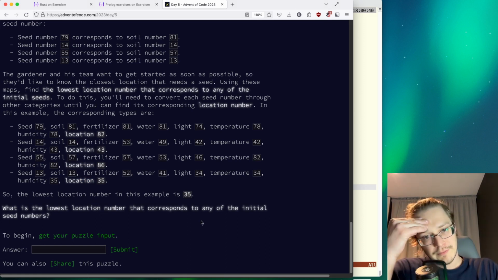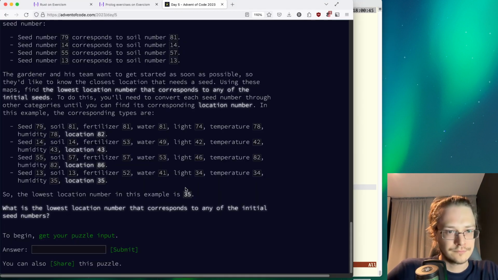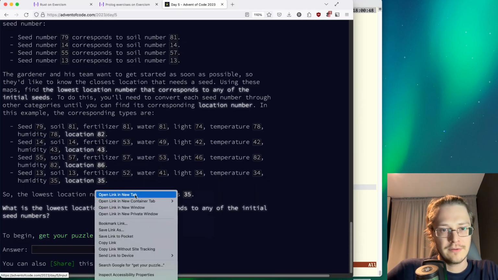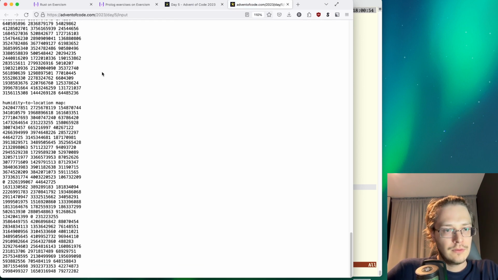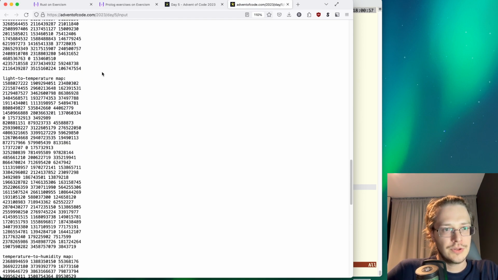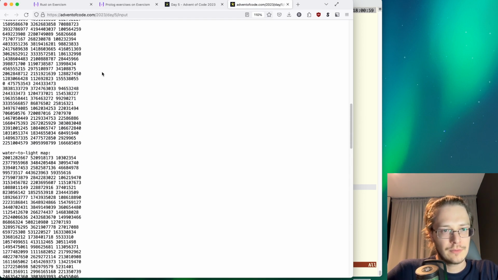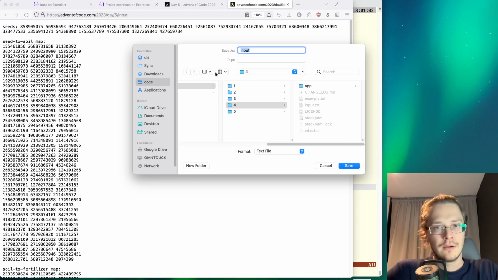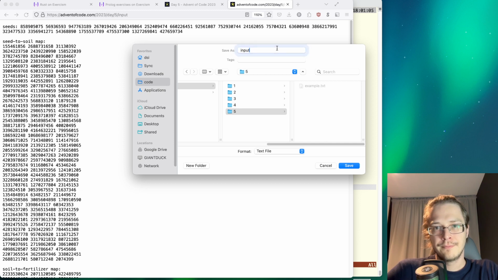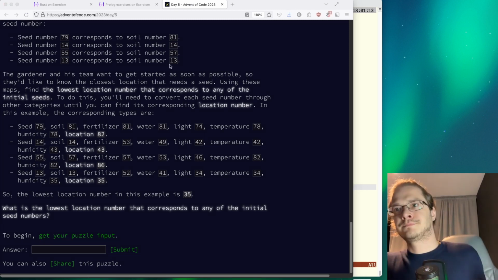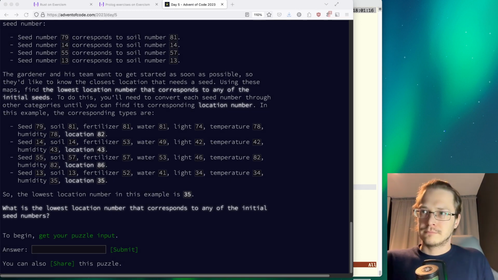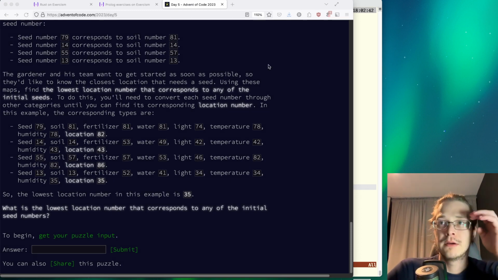So what is the lowest location number that corresponds to any of the initial seed numbers? Okay. Let's get also our input. Humidity to location, temperature to humidity, light to temperature map, water to light. Okay.